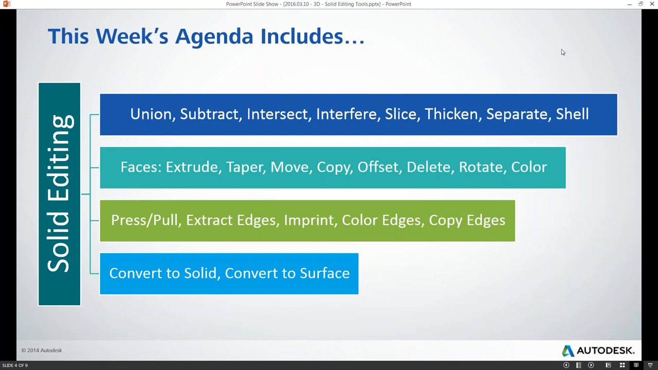This week's agenda is going to be, as we said, focusing on solid editing tips and tricks. And here are the topics that we'll be going over.